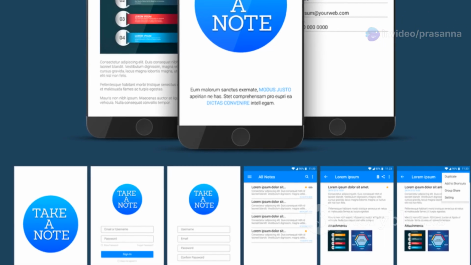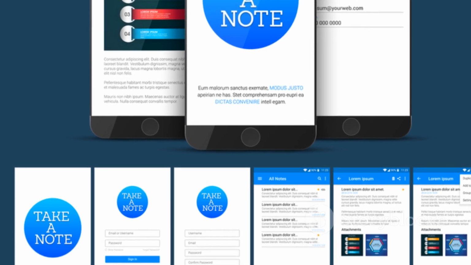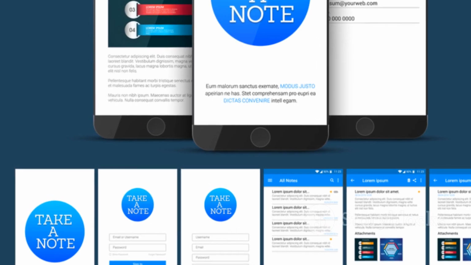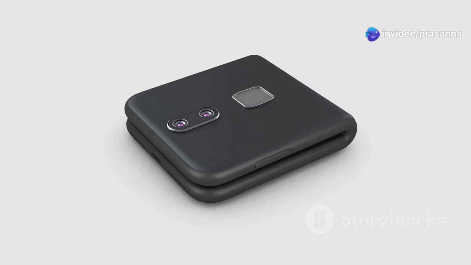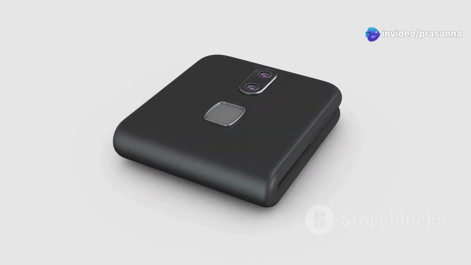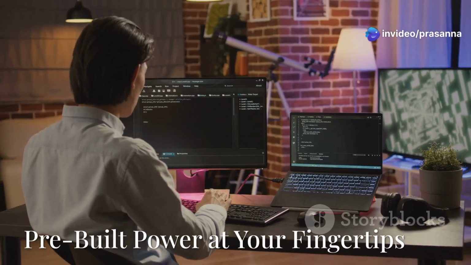This abstraction layer simplifies app development and ensures a smoother and more consistent user experience across a wide range of Android devices. It's one of the key ingredients that makes Android so versatile and adaptable.